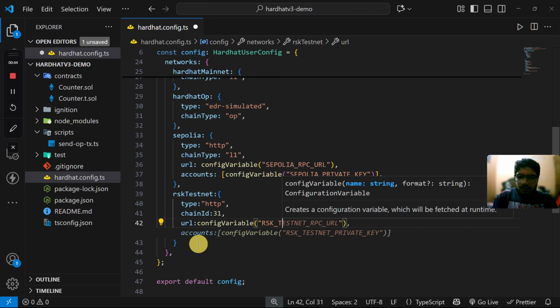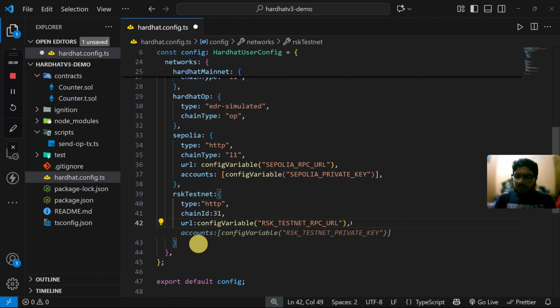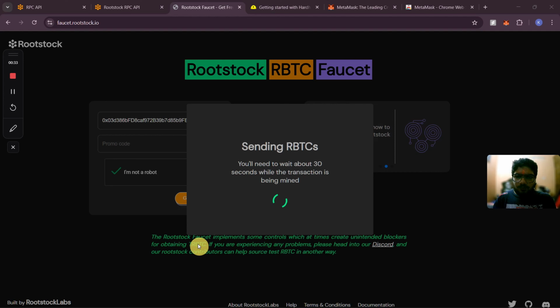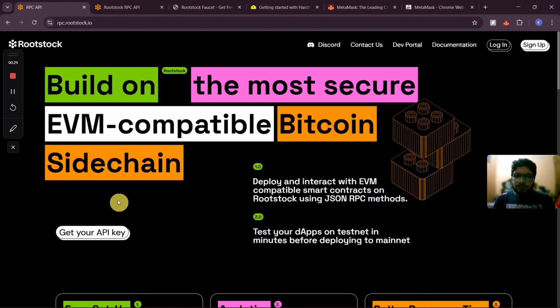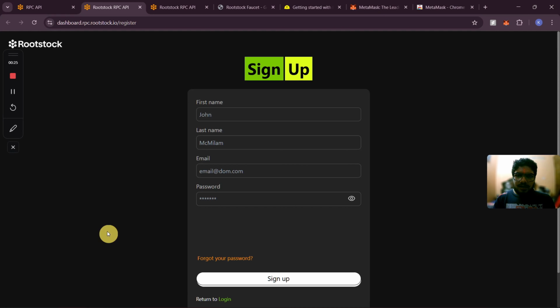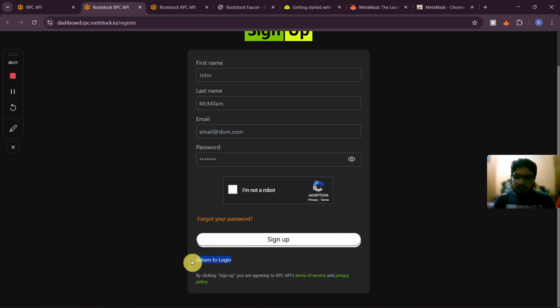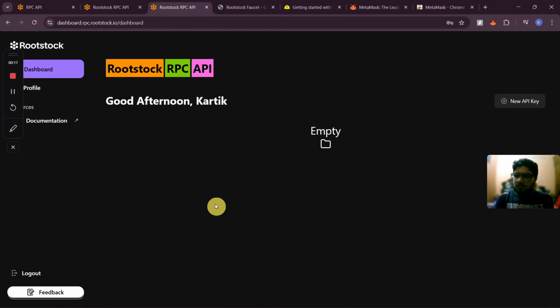Here we will require the RSK testnet RPC URL. Now you might be wondering, where will we get this from? Let's head to rpc.rootstock.io. We'll get the API key from here. This will be the interface that pops up when you have to register. Either you can sign up, or if you are a member, you can log in. This is what the dashboard would look like if you log in.